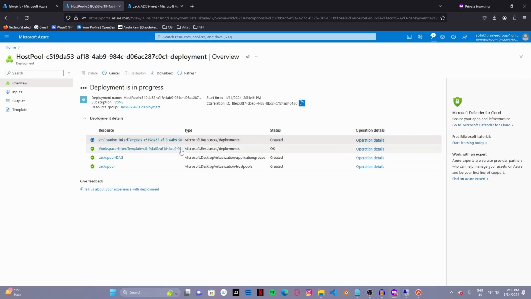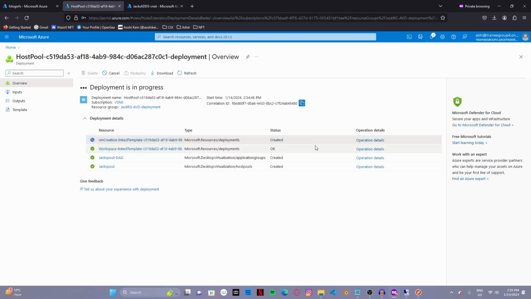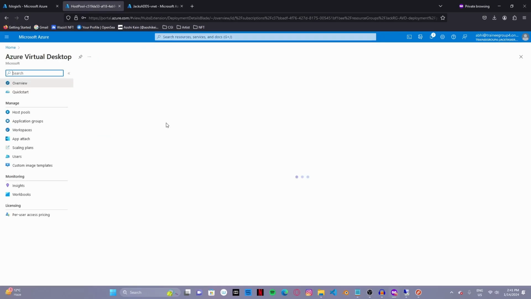So make sure whenever you are configuring the host pool and all, your DNS servers is configured in the virtual network itself. Right now, this will take more 10 to 15 minutes to get deployed. So I'll just pause the video for now. Then we will continue once this is deployed. Thanks. So as you can see, our deployment is completed, right?